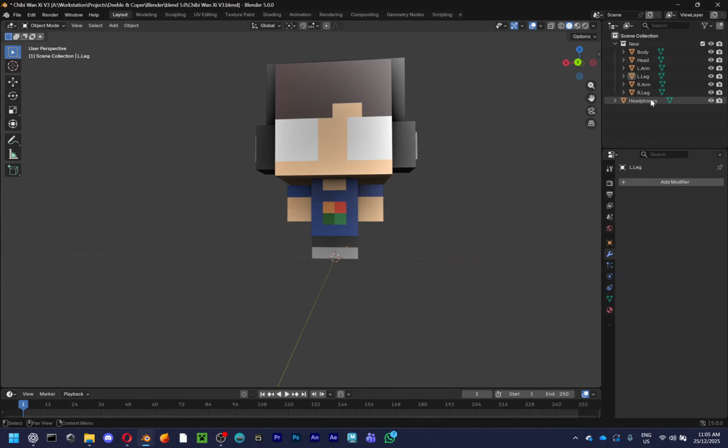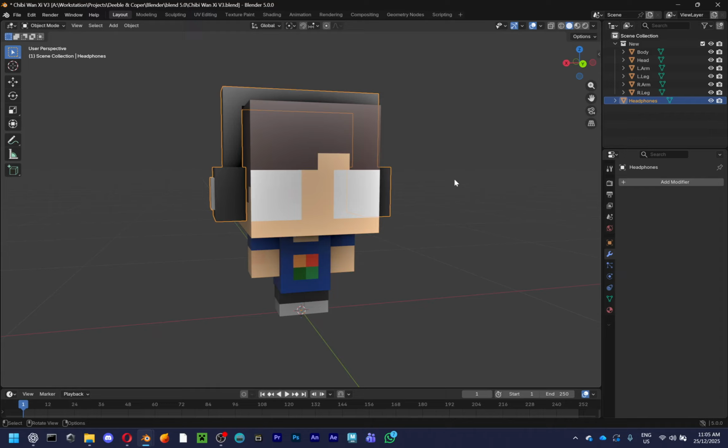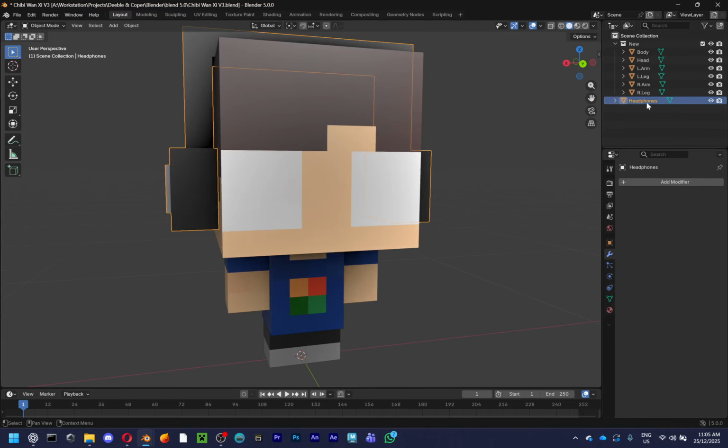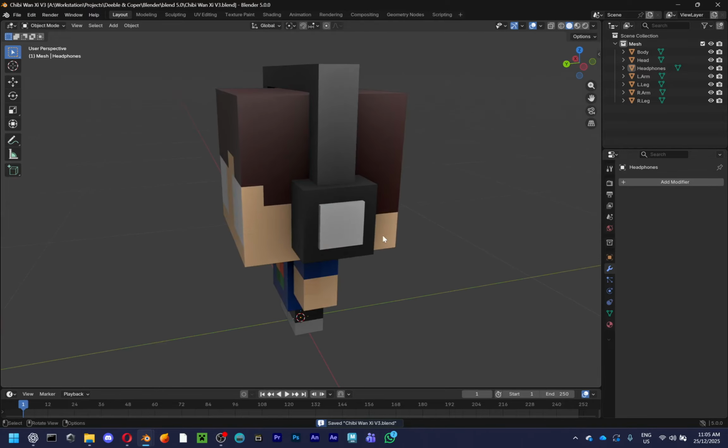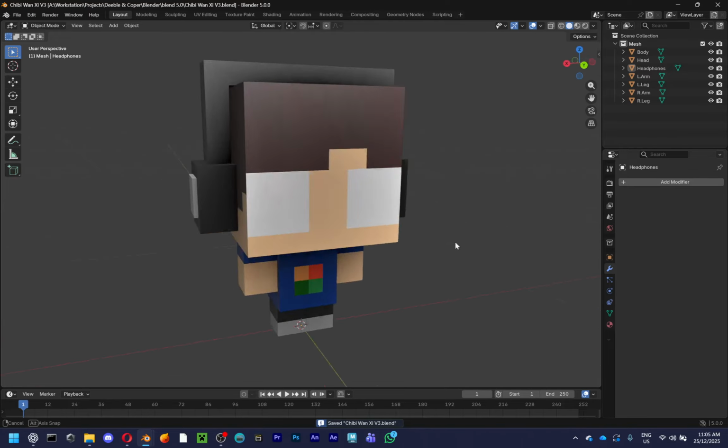Really simple, very simple. And we don't need this collection anymore, so let's just do that. And I guess we can group, wait, actually no, we just need to rename the collection. So let's name this, I don't know, mesh. We're probably gonna have to change the name of the collection later, but let's put mesh as a placeholder for now.